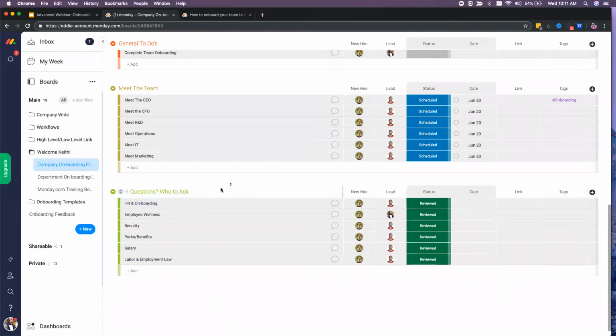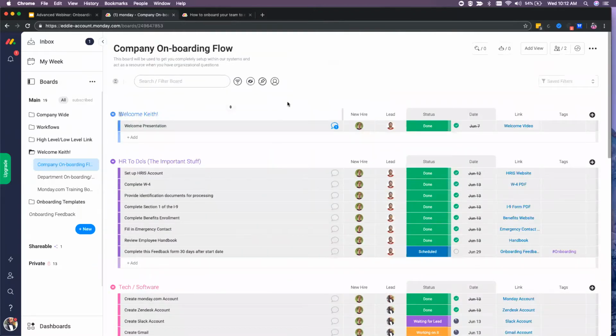And this section is going to let them know, based on category, who they can lean on and who they can reach out to if they have any of those types of questions. So those are the groups that I have here.